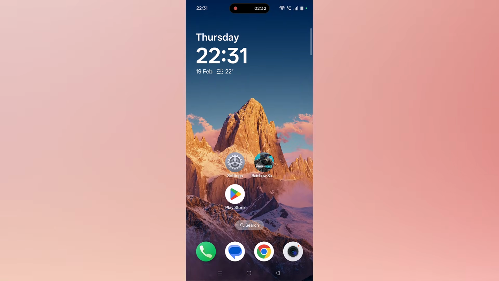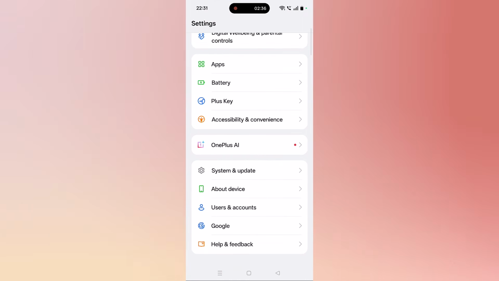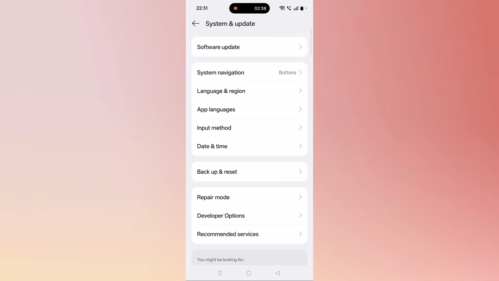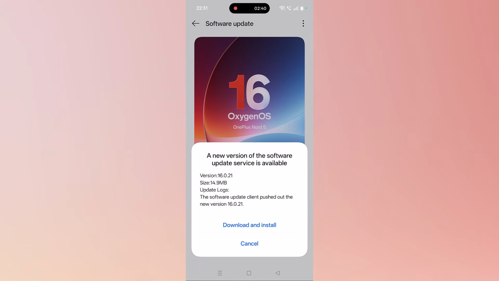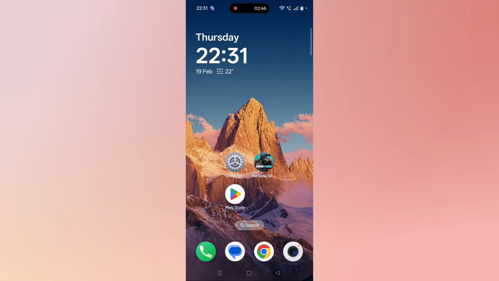Next solution is to update your device. So open settings, scroll down, tap on system and update and then click on software update. If there are any updates available, then download and install them, and then you can go ahead, launch the Rainbow Six Mobile app and check if your problem is solved or not.